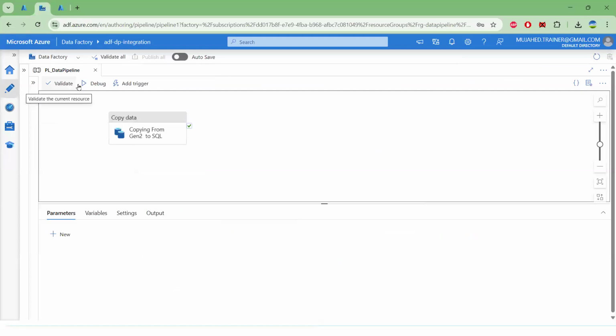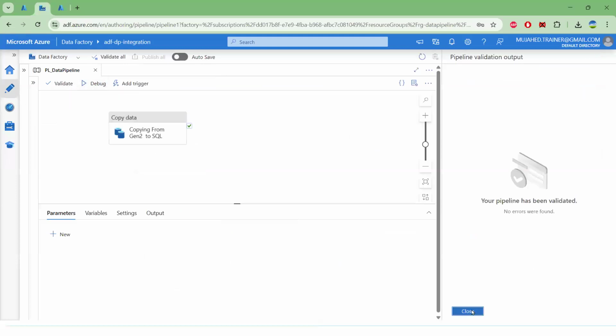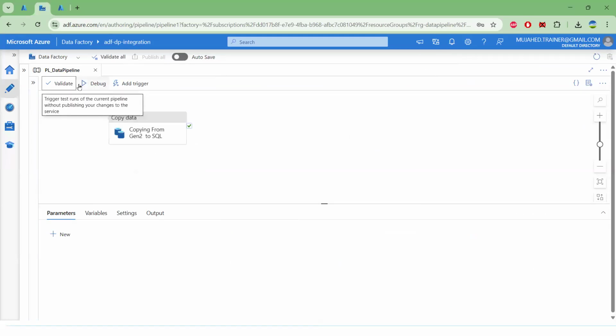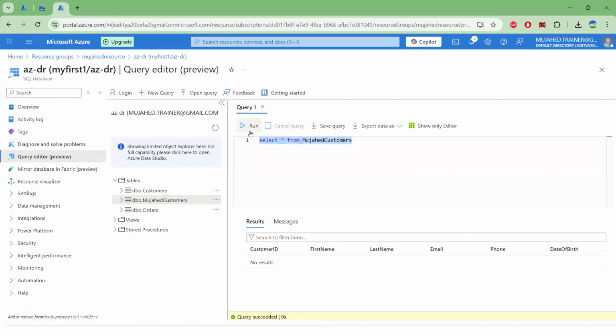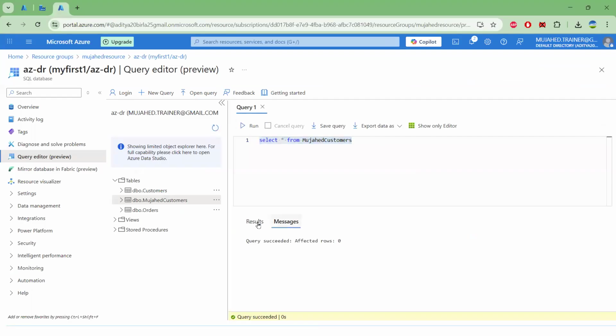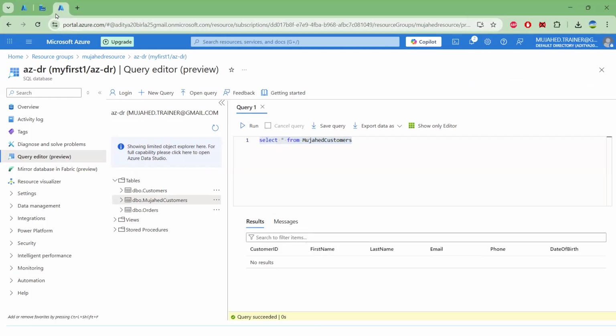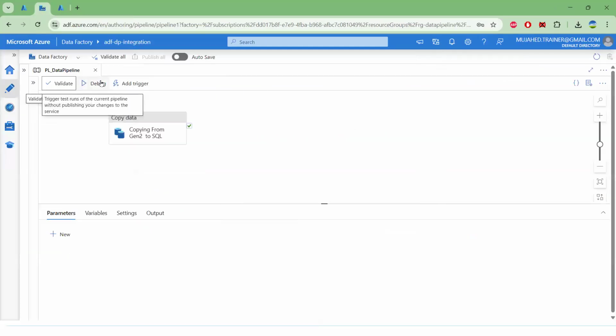Now what I'll do here, I'll validate. I don't have any error. I will debug it. What is the purpose of debug? It means I'll understand whether it is working properly or not. So I have already checked here. There is no record I found here, right? But after running this debug, it will start triggering the jobs also.